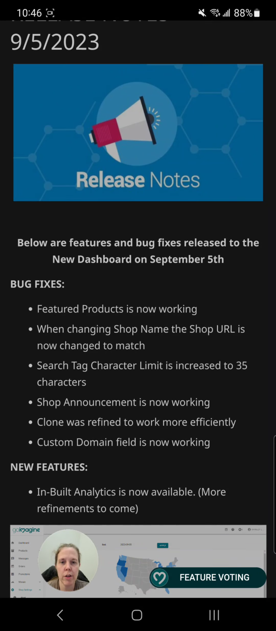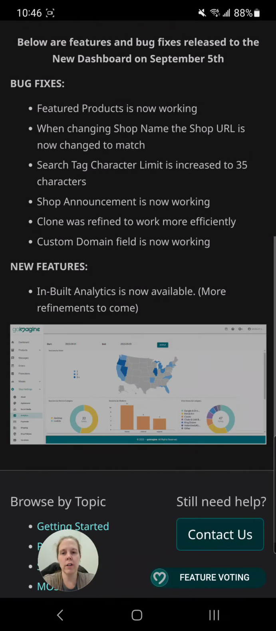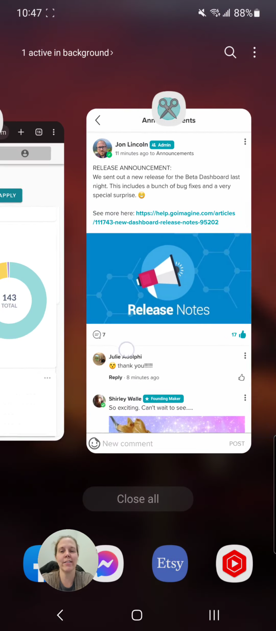There were some issues where the shop URL name wasn't matching when you changed the shop name. Issues with some featured products, the custom domain field, there were some things having some issues there. But the most important one of all is that we now have some built-in analytics. And it does say on here, more refinements to come. Keep that in mind because the analytics are fairly basic, but we have some analytics. And you know what, that's good enough.